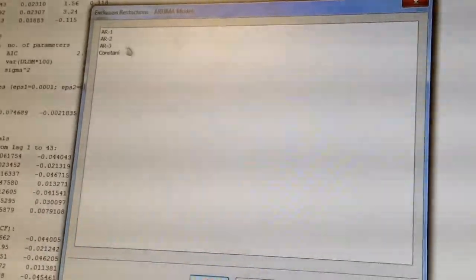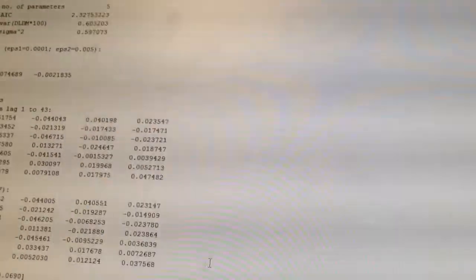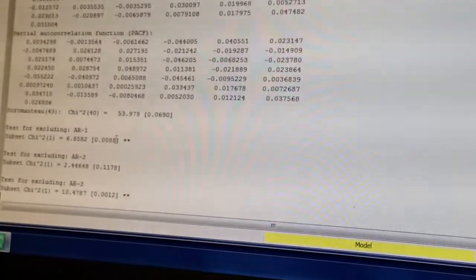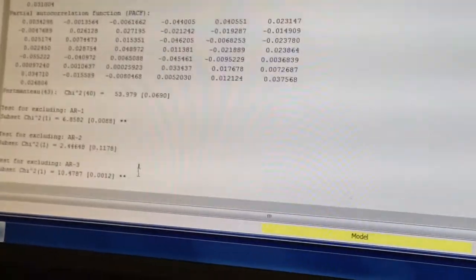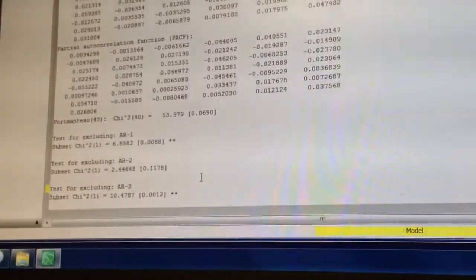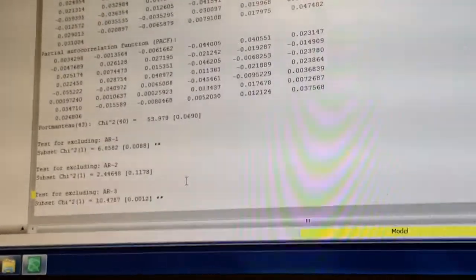Next, exclusion restrictions for the third lag. Significant. Fail to reject the null hypothesis. Keep the lag 3. Right. Now we have identified our preferred model, AR3.